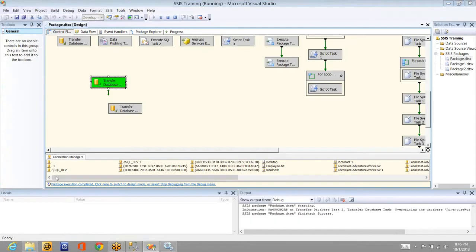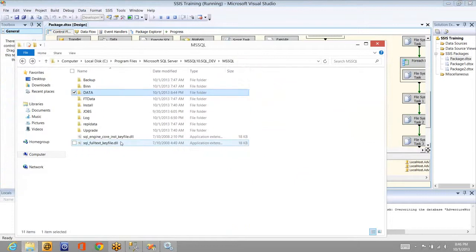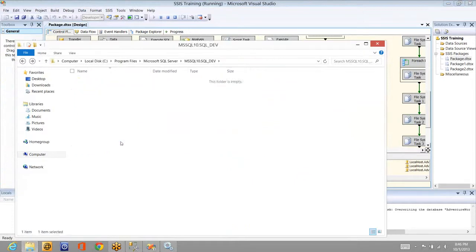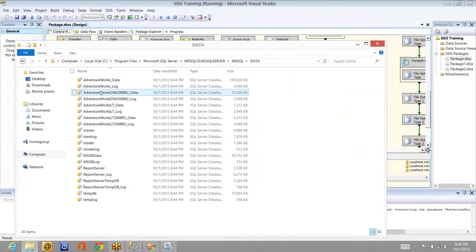Now you can see the data files, MDF and LDF files, have been moved to the new one here. And if you go to the old default instance server, you will not have that AdventureWorks DW. The AdventureWorks DW data and log files are missing, which are moved to the new instance. So this is how you can move. If you don't want to maintain the source copy, prefer move, else go for copy of the database.